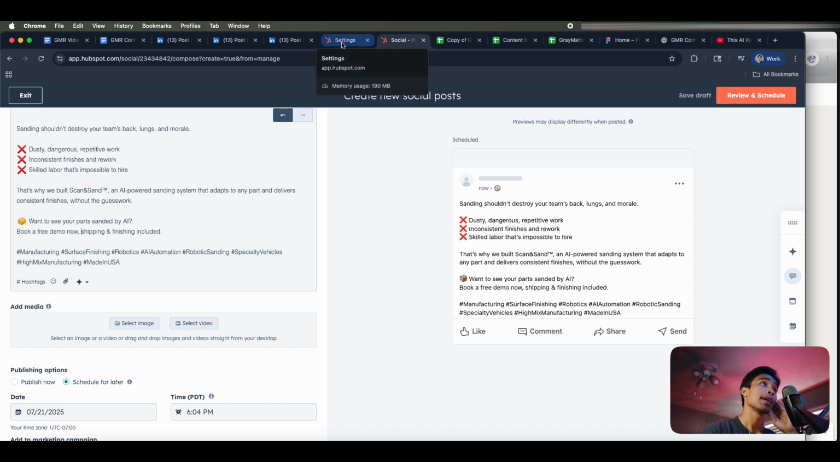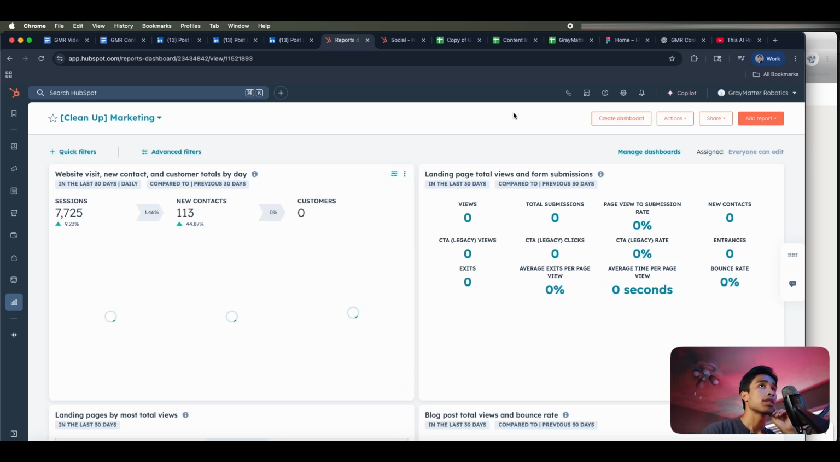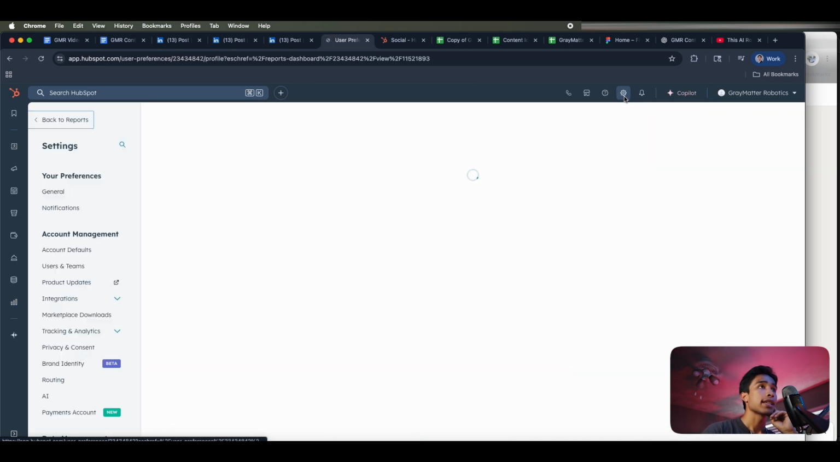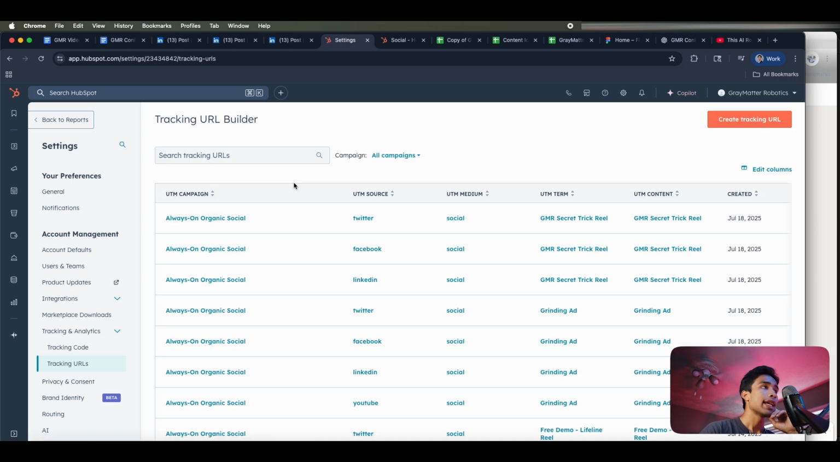Make a new HubSpot tab. Go to HubSpot again and just go back to the home page. And you're going to go to this little gear icon over here in the corner. Click on tracking and analytics over here. And then hit tracking URLs. And then it's going to take you to this page right here. It's called the Tracking URL Builder.